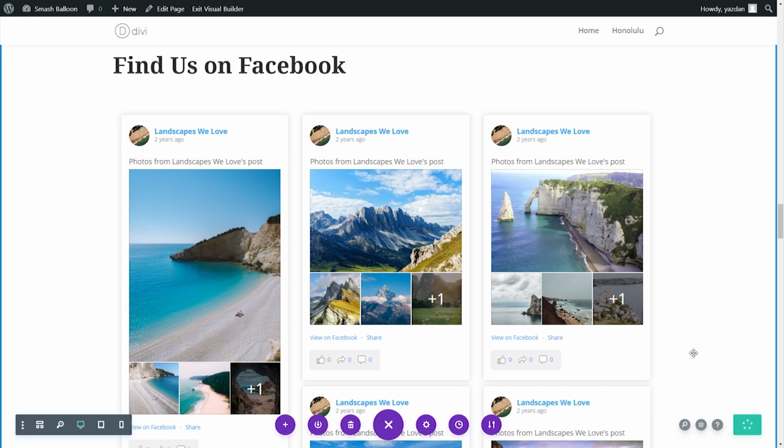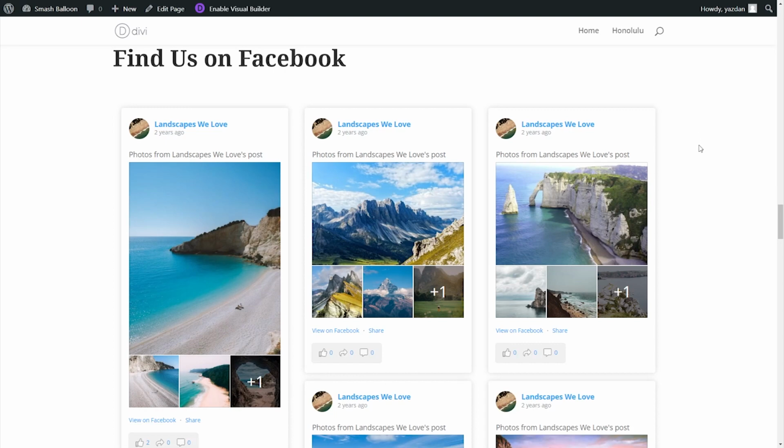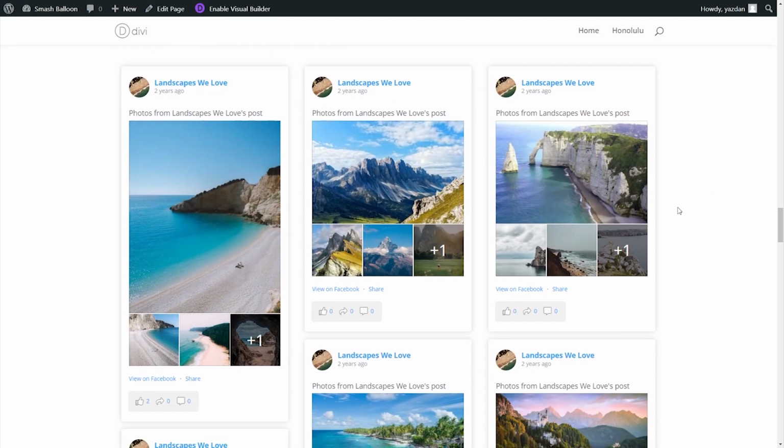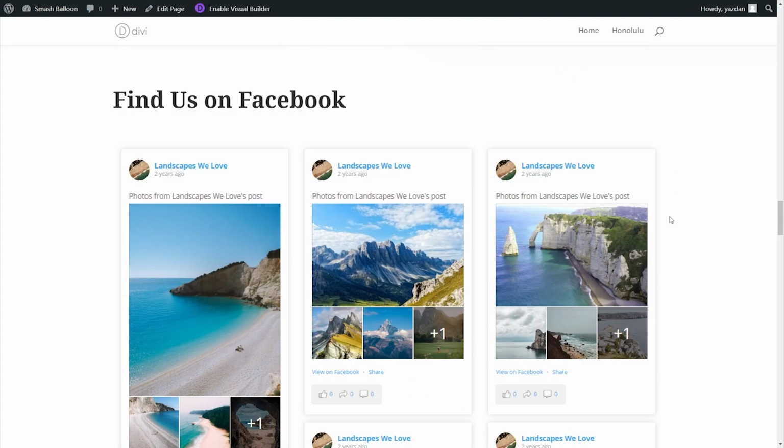Let's go check out what it looks like on the front end. Now on our live web page, here it is, our brand new Facebook feed just as we designed inside the plugin. All the posts from our Facebook page are displayed in a beautiful masonry layout that we can see here, and it's in the exact layout we chose as well. So we've successfully embedded a Facebook feed inside our Divi web page.